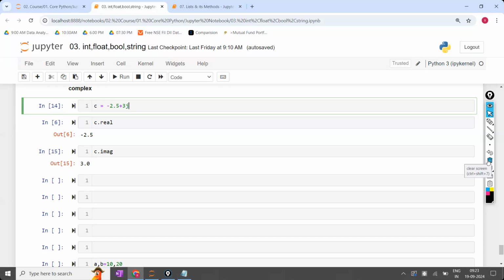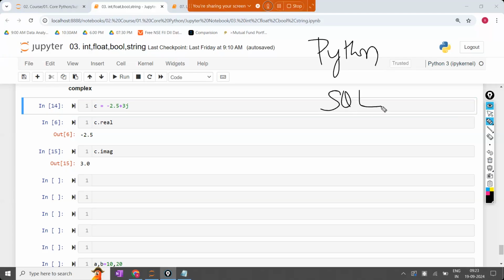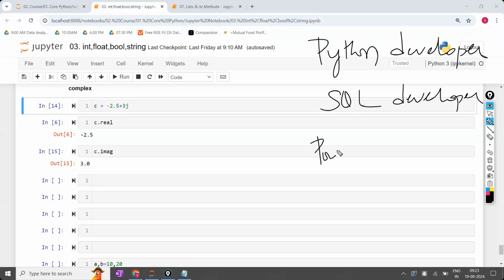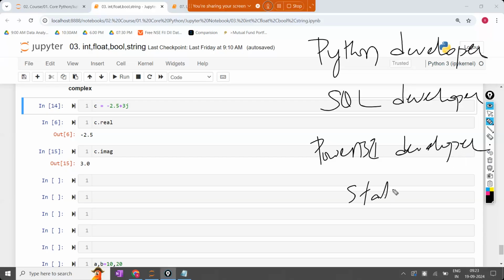I told you in the starting itself, and again I'm receiving some mails stating, sir, are we going to learn entire Python? Are we going to learn entire SQL? Are we going to learn entire this? Python developer is a separate role name. SQL developer is a separate role name. Power BI developer is a separate role name. This is a separate role, and a statistician is a separate one.